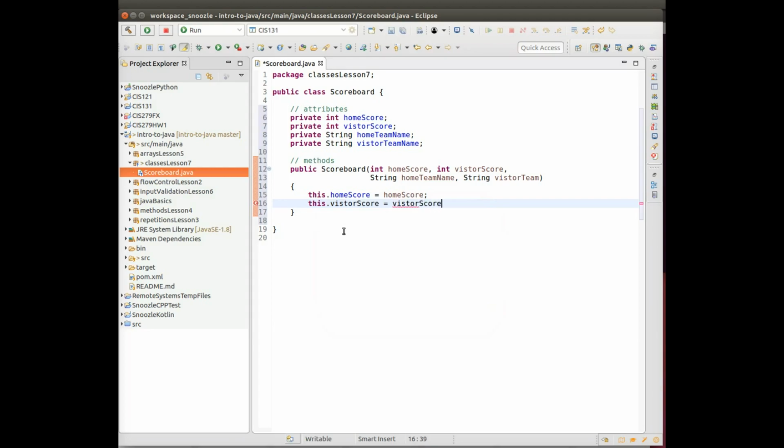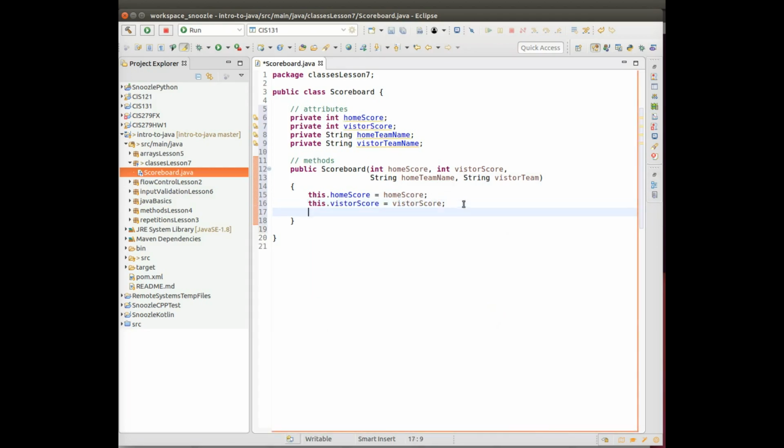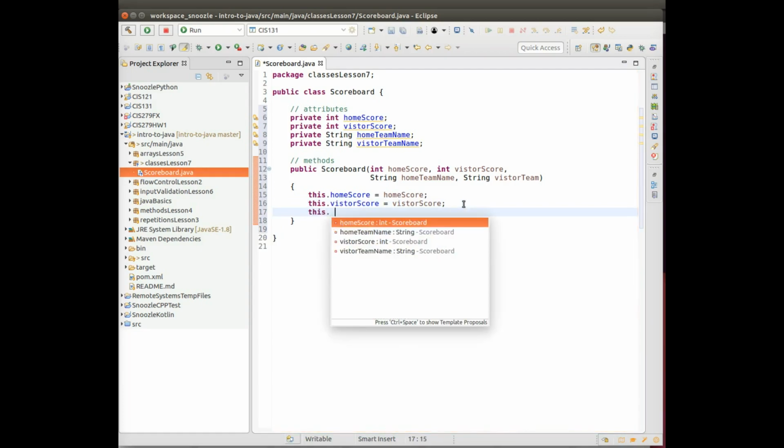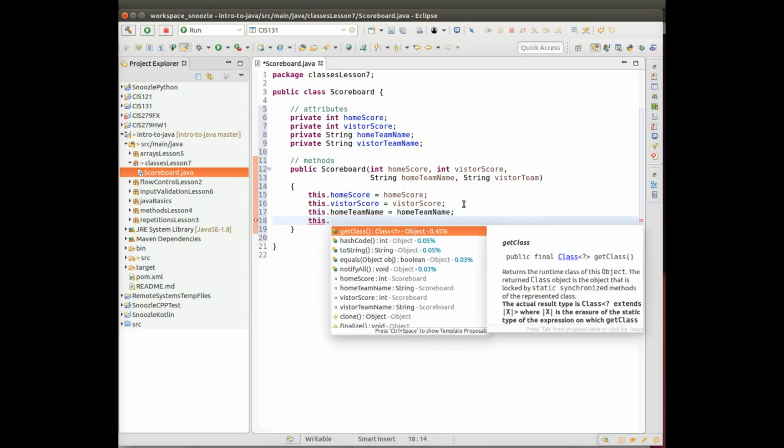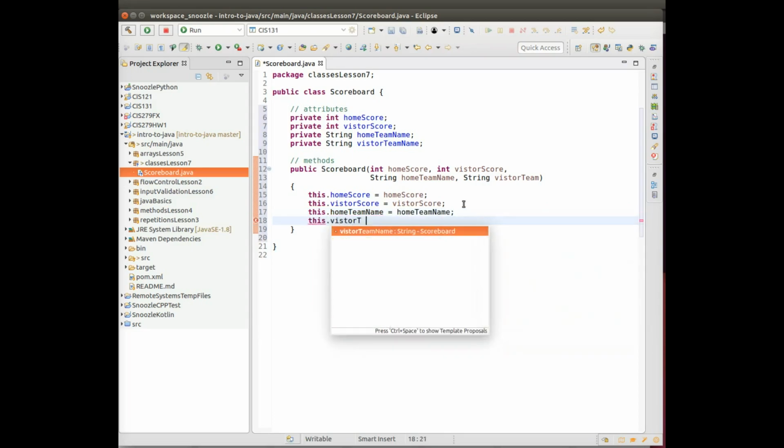Again, what this is doing is taking the value that we've passed in and assigning it to this class. This dot home team name equals home team name, and this dot visitor team name equals visitor team name.